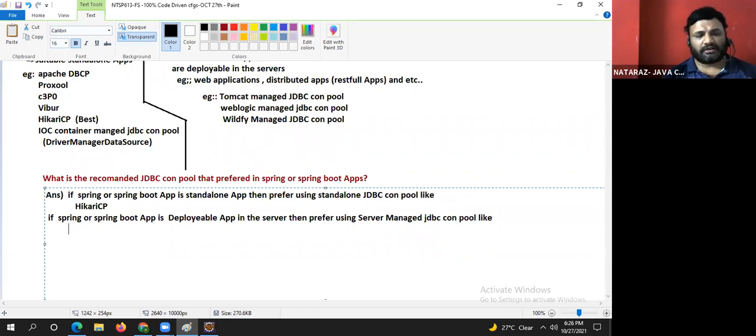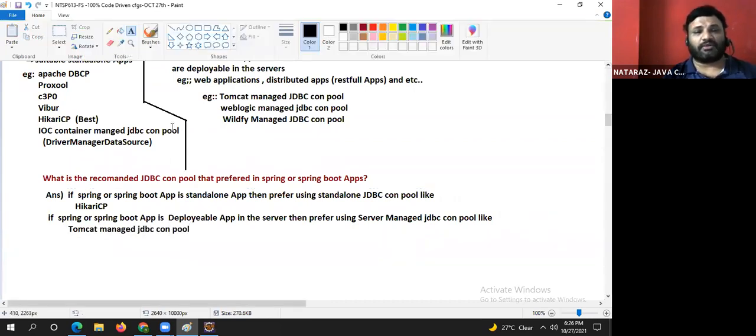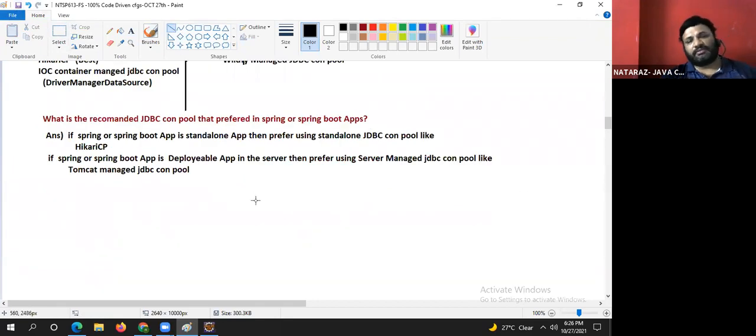Like Tomcat managed JDBC connection pool. Right, Tomcat managed JDBC connection pool. Based on the type of the project, we have to choose, guys.